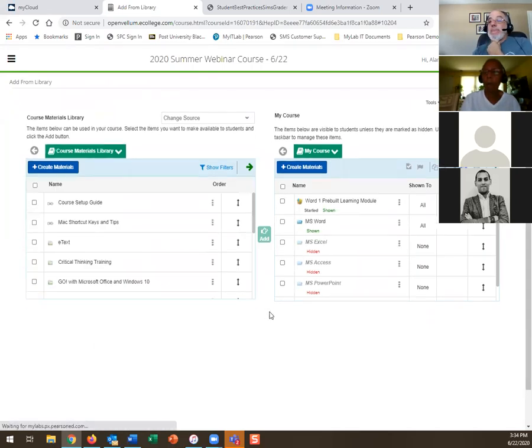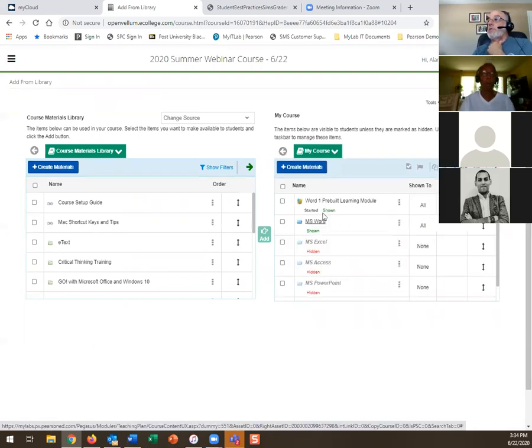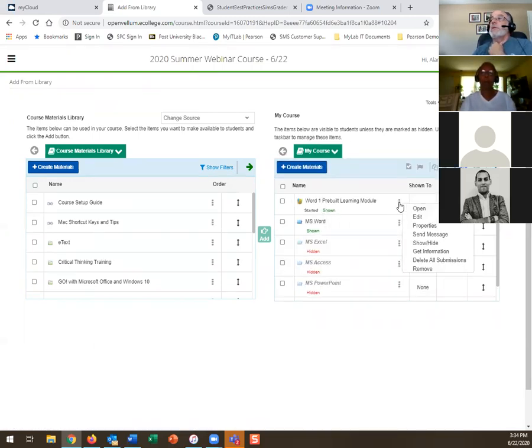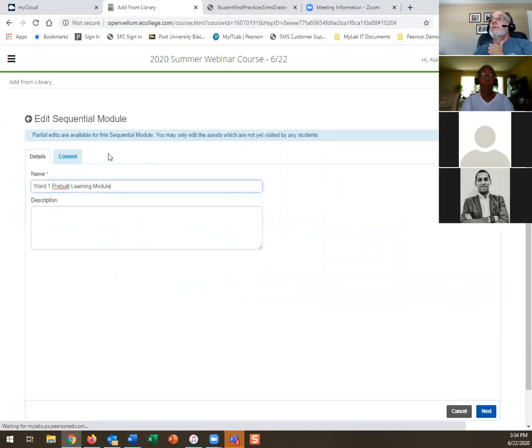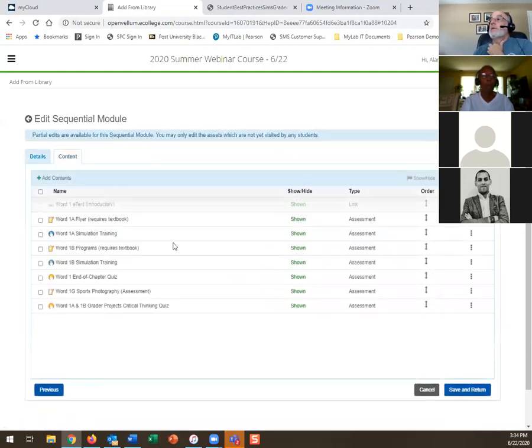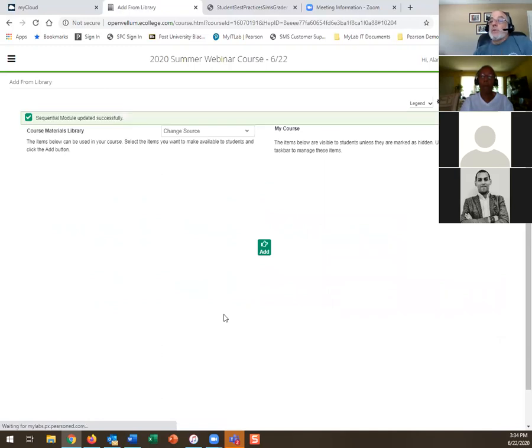So if I want to put my simulation before the grader, I could do that? Yep. On the pre-built? Yes. You simply come into the add from a library or a managed course materials, click on the three dots, which is the context menu, edit, click on content, drag it up, save and return. And you can get rid of things if you want to.